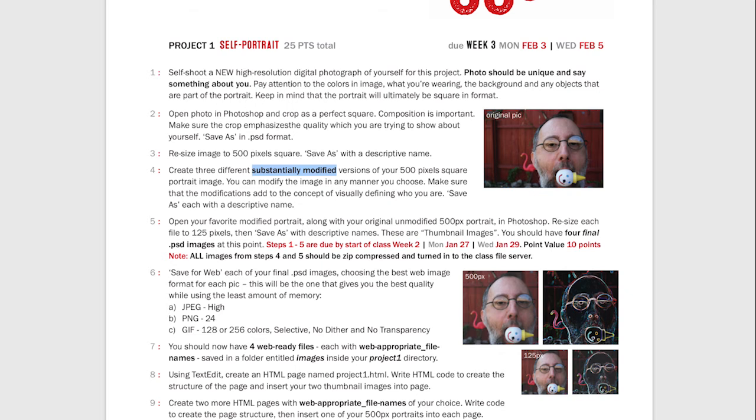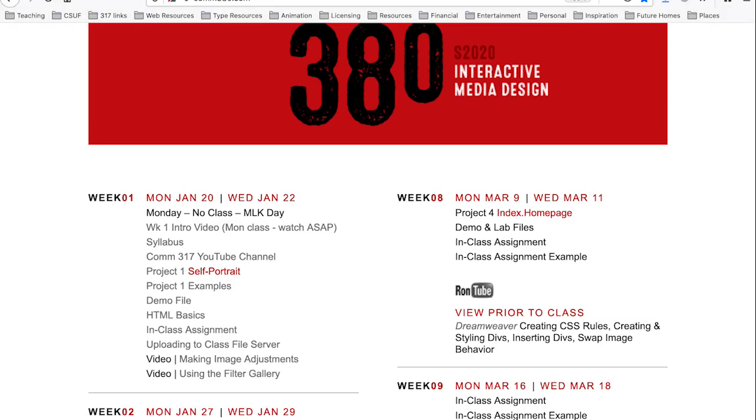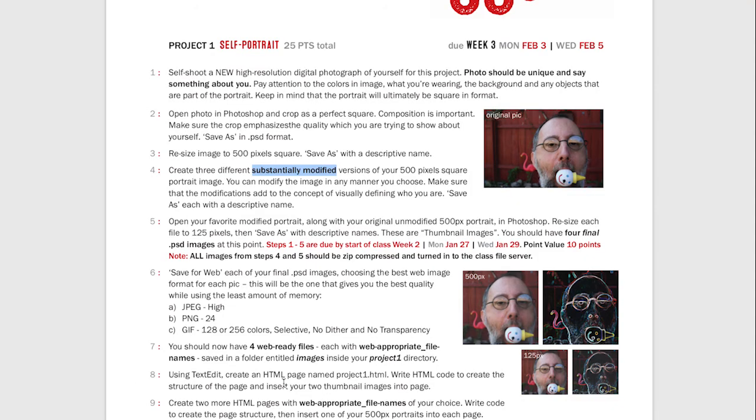And in case your Photoshop skills are a little rusty, these videos right here will refresh you on how to make image adjustments, also the difference between destructive and non-destructive editing, and then how to use the filter gallery if you'd like to use some filters. But the point is, you have 1 normal picture, and then you have 3 that have been modified in different ways.